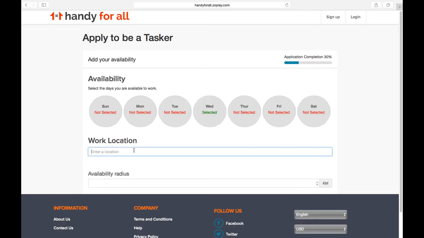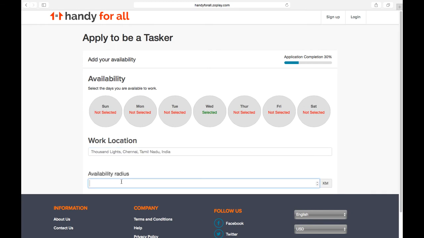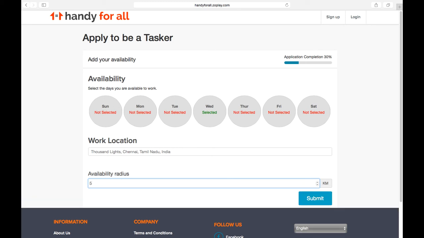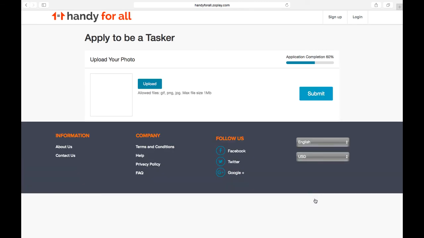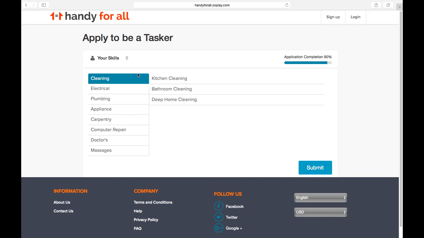Enter their work location. In the availability radius field, the tasker has to enter the radius up to which they will be available to work. Now, the tasker can upload their image. The tasker has to now select a main category and a subcategory, which is nothing but the specialization of their skill.